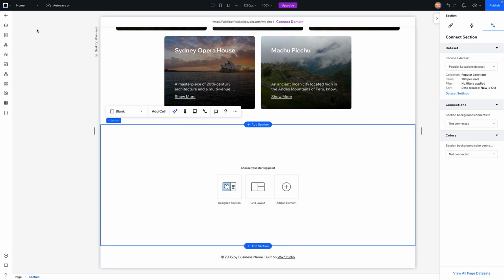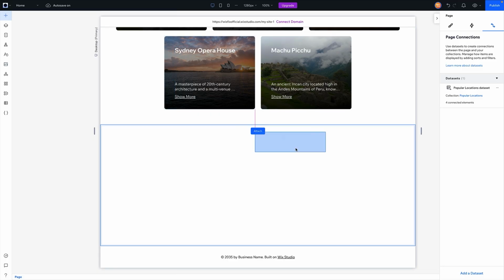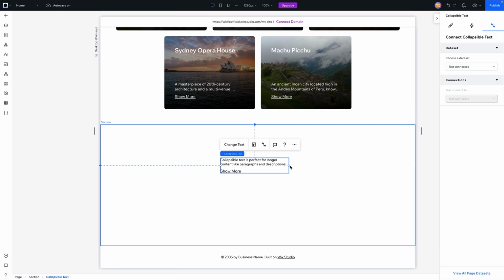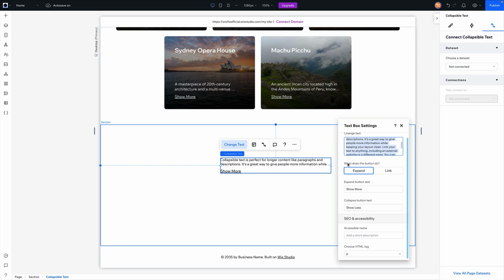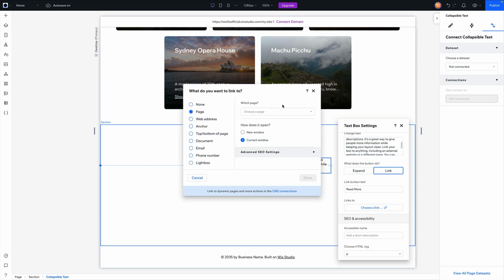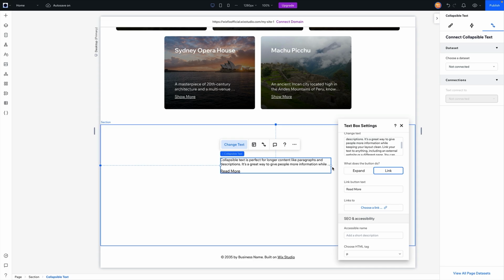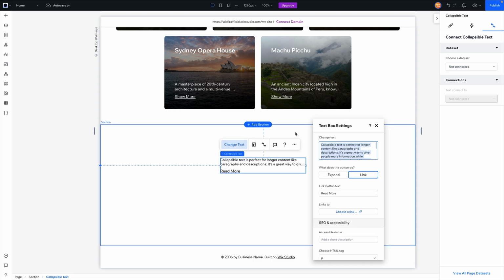And the last thing I kind of want to show you is if I go ahead and add a collapsible text element here, and I don't connect it to CMS or anything like that, one thing I do just want to note here is if you go to change text, you can add the text manually here if you want, and you can actually tell it to expand the text, or you can even link it to an external source or even another page on your website. That is one option that you have if you don't connect it to a database.